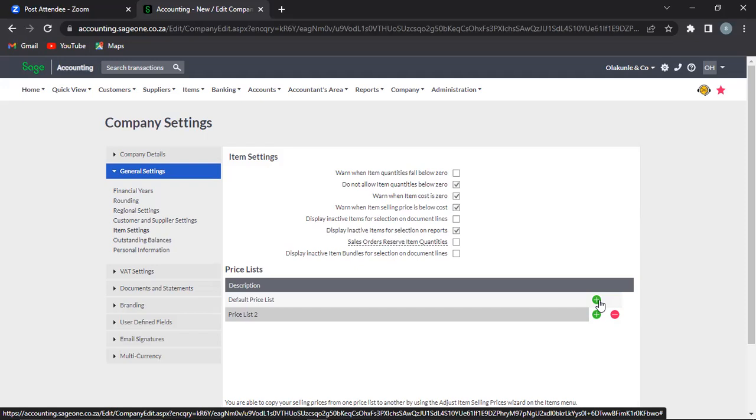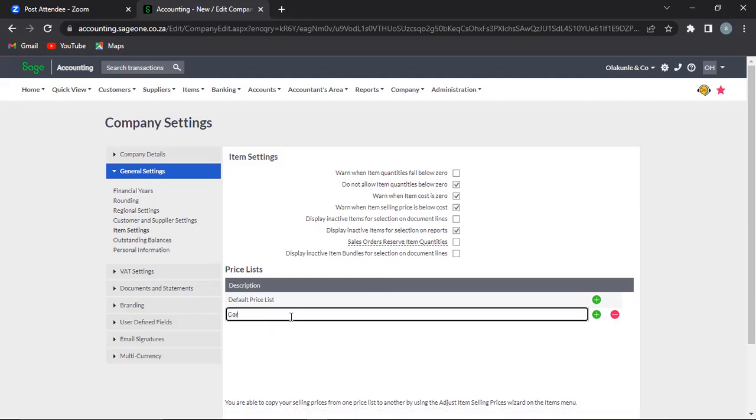So maybe on every Brazilian hair that I sell for 150 to an individual customer, I want to sell it for 160 to a corporate customer, because when they collect it from me, they don't pay immediately, and that's an element of risk. Okay, so you can create different price lists, like here now I can say this is corporate.